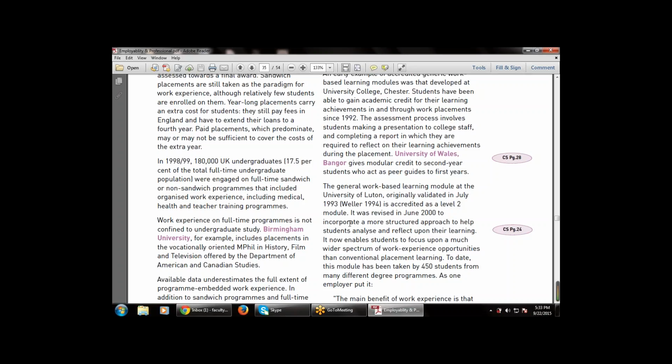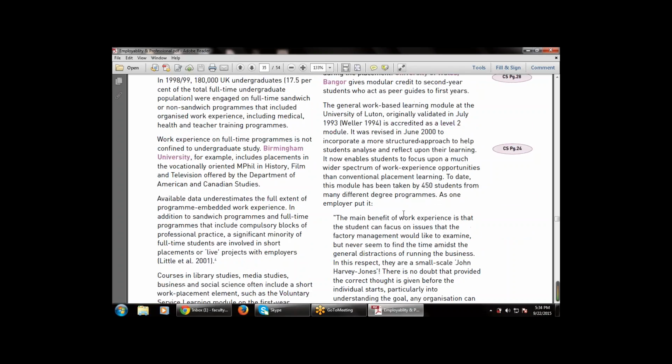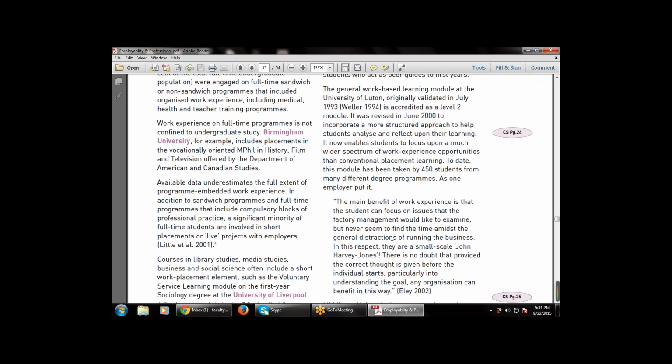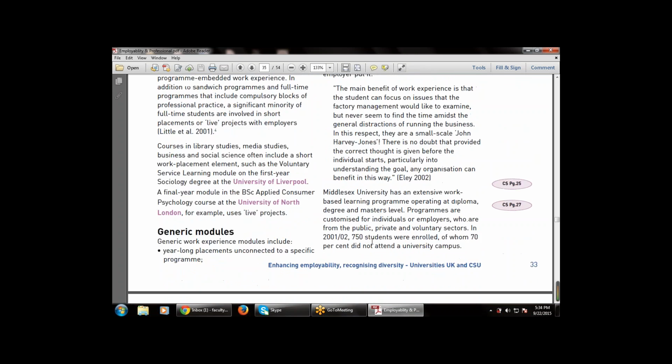To date, this module has been taken by 450 students from many different degree programs. As one employer put it, the main benefit of work experience is that the student can focus on issues, such as factory management issues, that they never seem to find the time for with the generic courses.